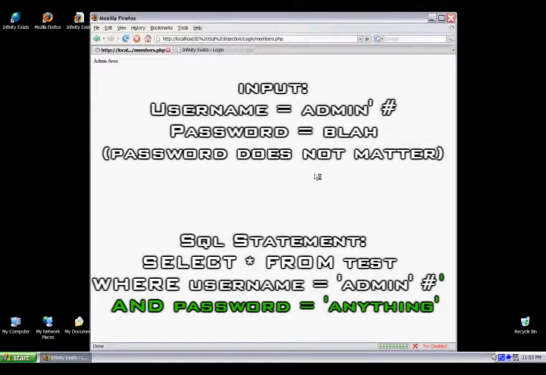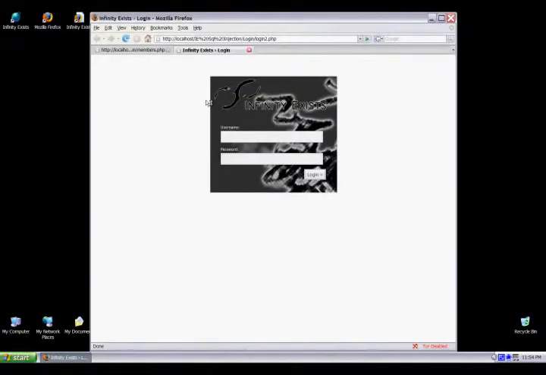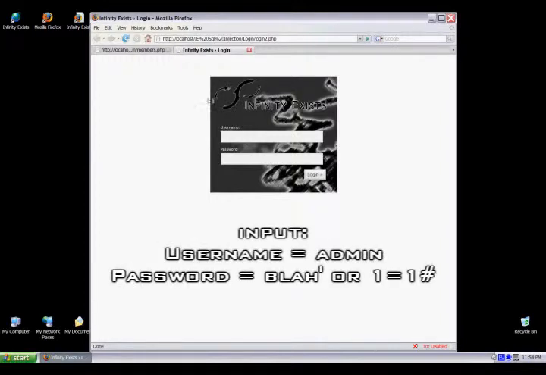This is what the statement will look like server side. So as it goes into the database, as you can see, the password is commented out, checks the username, and lets us in.